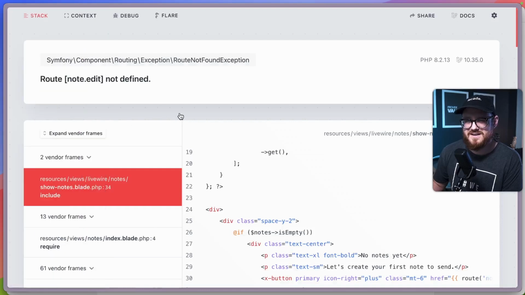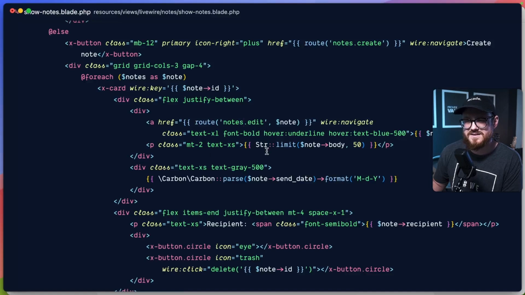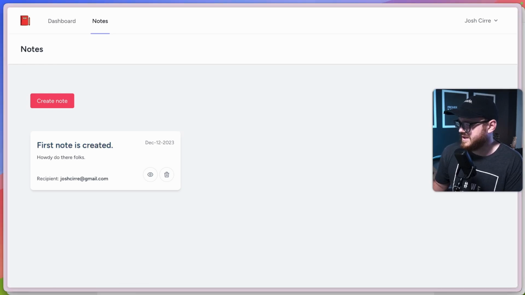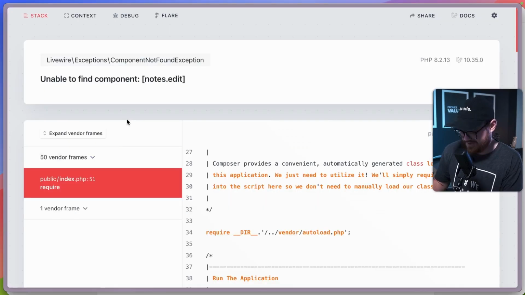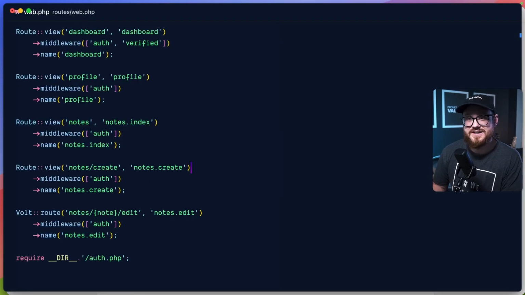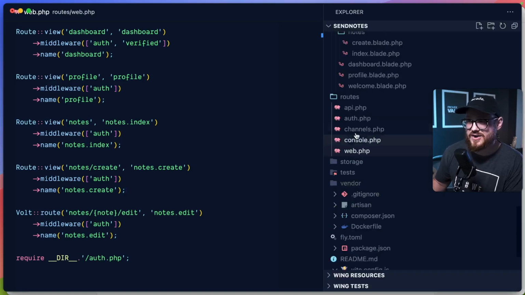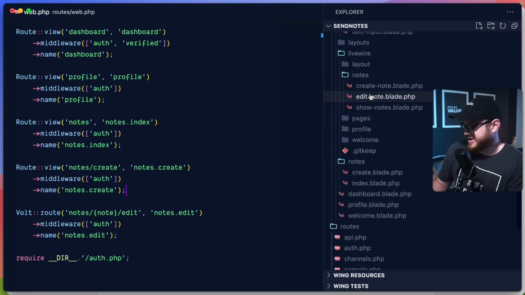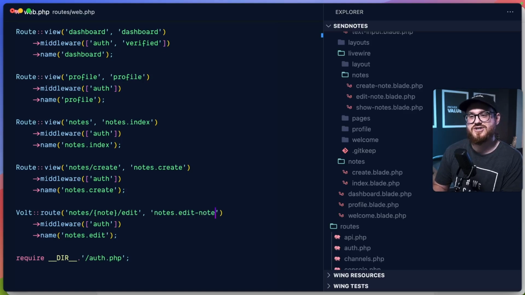Note.edit not defined. Let's see. Notes.edit. Okay, I think it's because we're not pulling in. Okay, so that's where we went wrong. Let's go ahead and look at our route. We have Volt route that shows the notes.edit, and that's not actually correct, because if we were to take a look at our Livewire views, we have notes edit-note. And so that's what we need to call here, notes.edit-note.